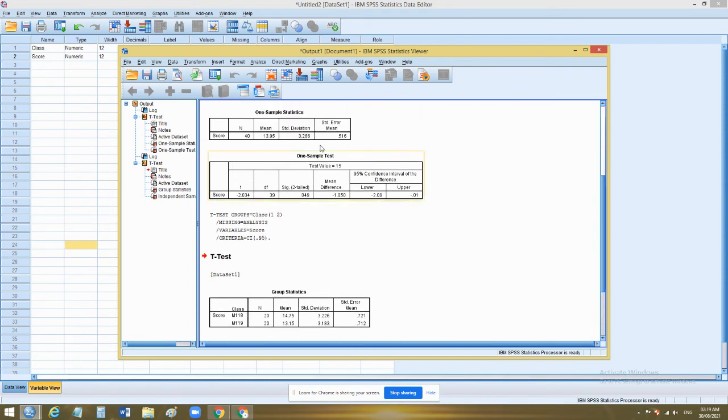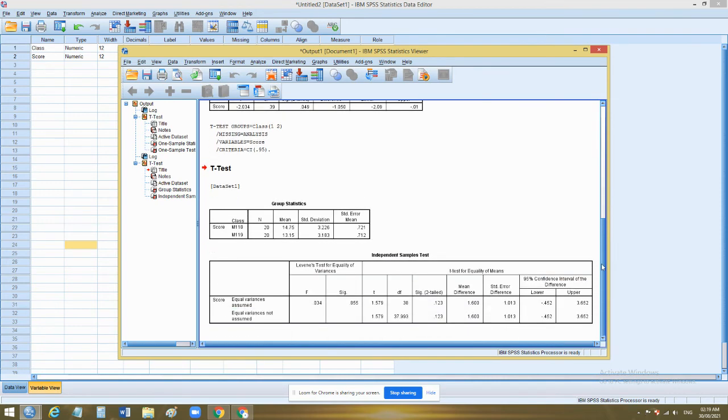As you can see, our one sample t-test is still there. If you want to just keep it there, it's okay, because in the report it will be better to see the comparative values of one sample t-test and independent sample t-test.